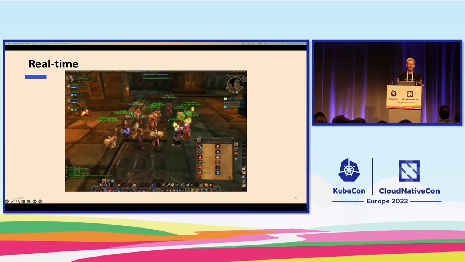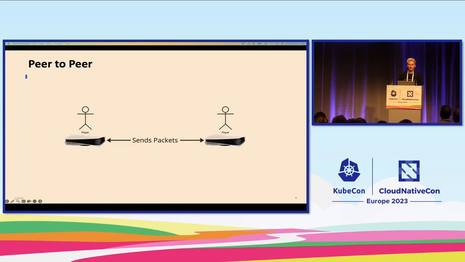What might this look like? How do players actually connect with one another? So in some models, you have what's called peer-to-peer. This is when your consoles, PCs, whatever, directly connect to one another and send packets to one another. Say if I do something on my console, that gets sent to your console, and vice versa. And it's how you communicate.